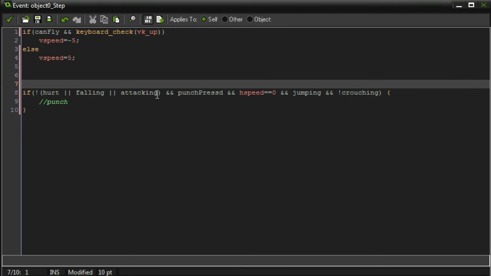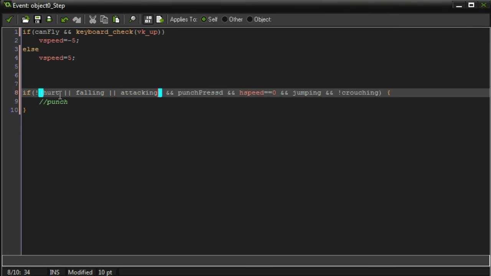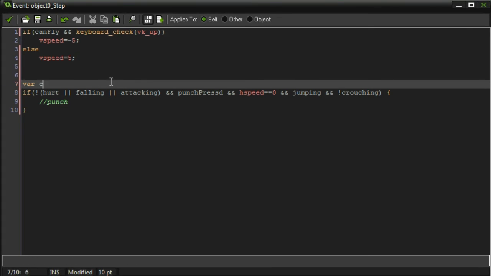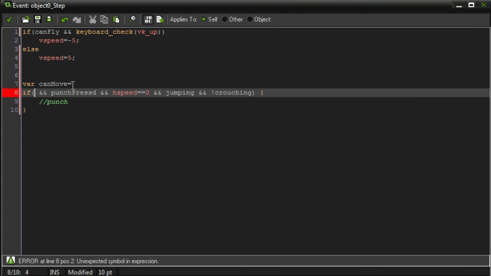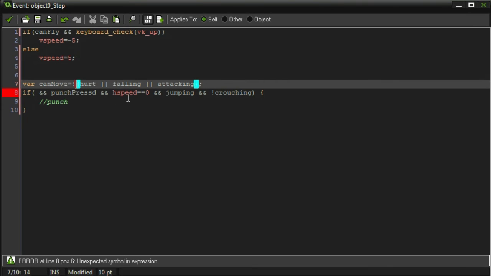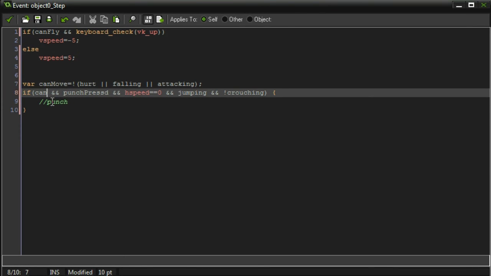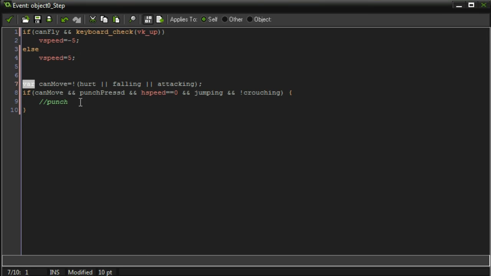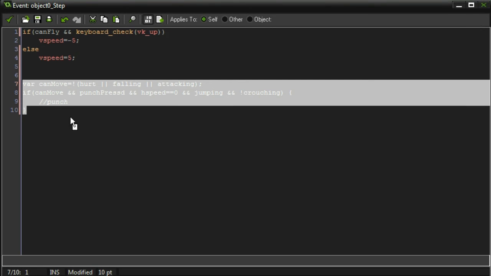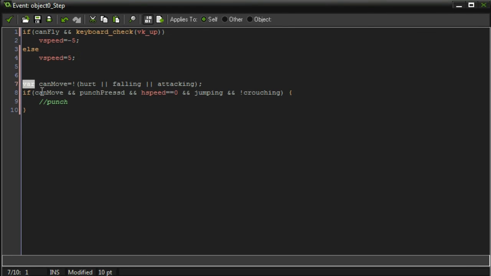So for instance, what I'm checking in these parentheses is whether we can move. So if I'm hurt, if I'm falling, if I'm attacking, that means that I can't move. I can't do anything. I'm stuck. So we're going to say var canMove. I'm going to pop that in there. So, as you can see, if I just put canMove in there, that already looks a little better. And by the way, I use a var here because I'm only using canMove in this little section right here. So whenever you're using it in a tiny section, vars are better to use.